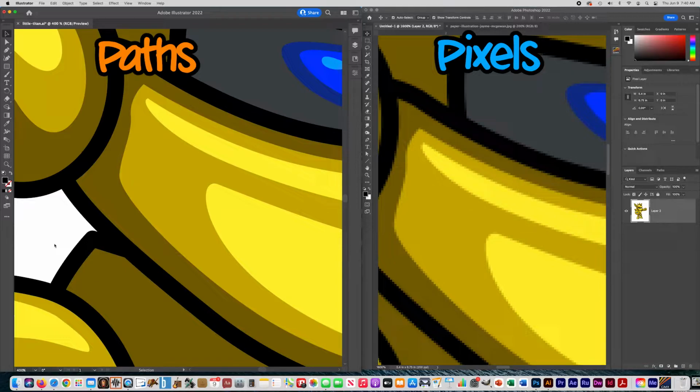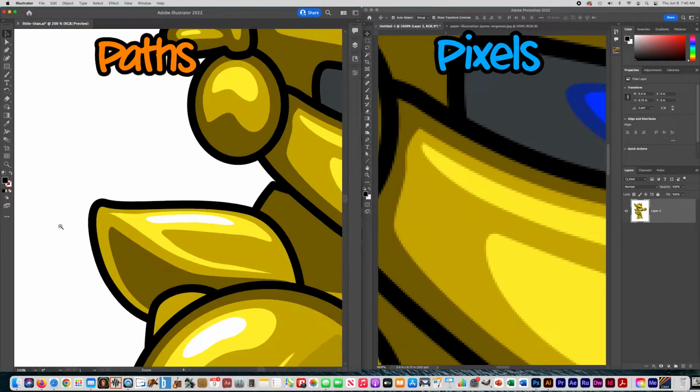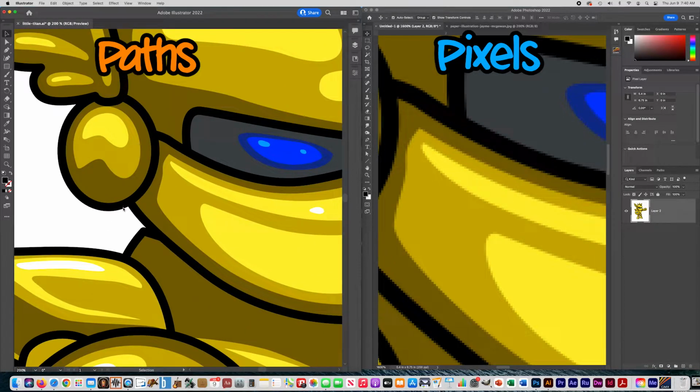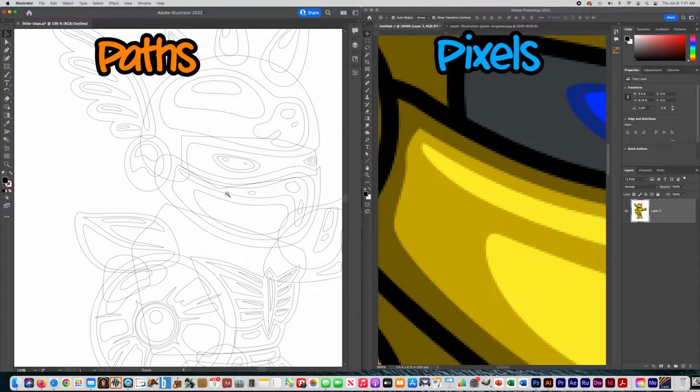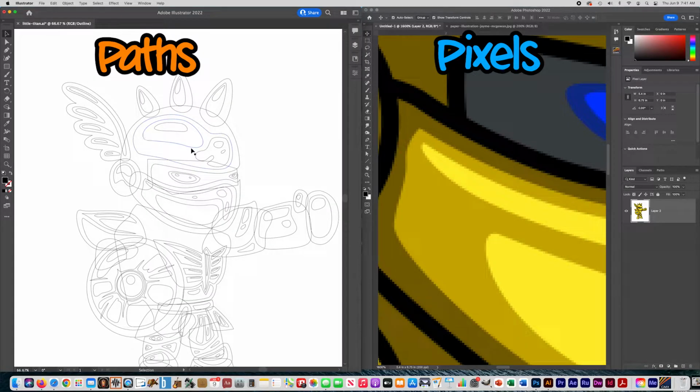So when you're not working with pixels, you're working with something that's called paths. And paths are basically little lines. So when I drag my mouse over here, you can see it highlights all these shapes in blue, and these show you where the path is. I can do Control Y to preview, and you can see how each one of these paths is like a shape that's kind of cut out.